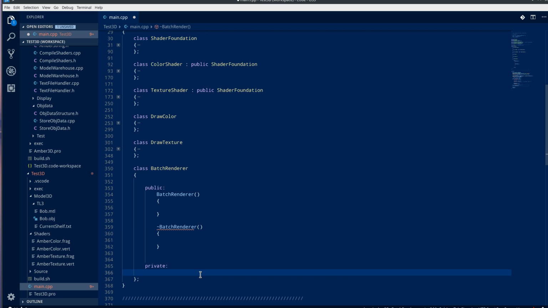Is that better? Yeah. Oh, okay, it's happy now. Let's see the kind of things that we're going to need in here. Lots and lots and lots.